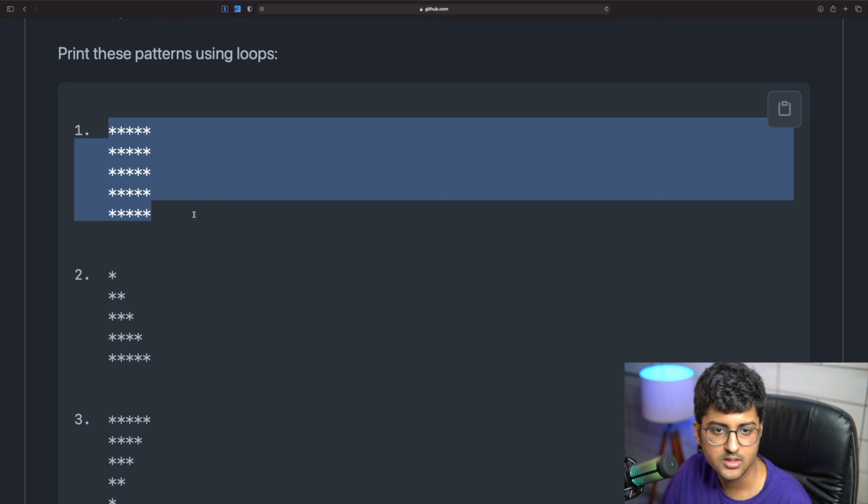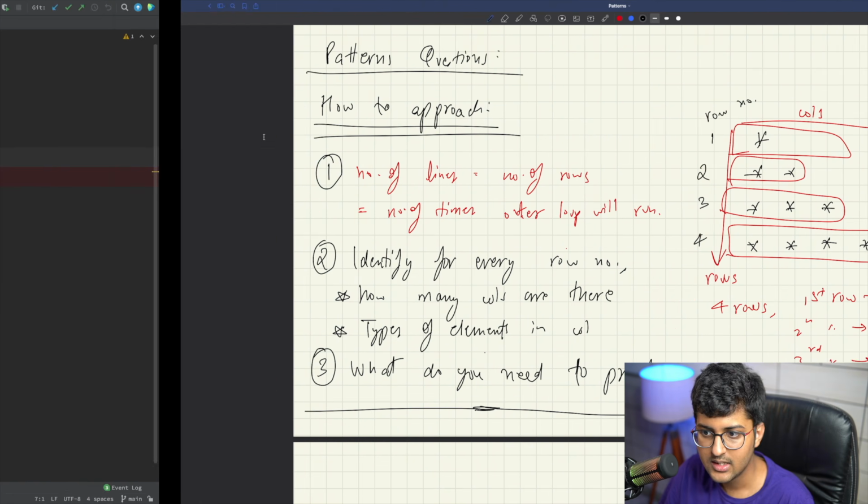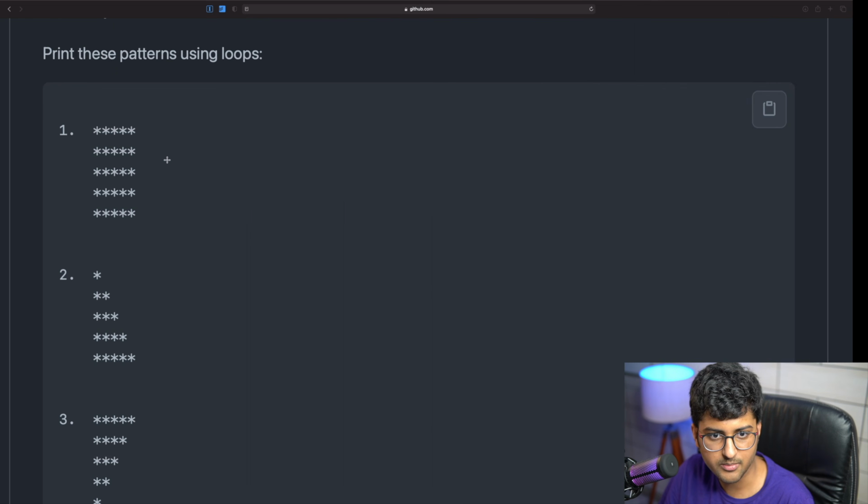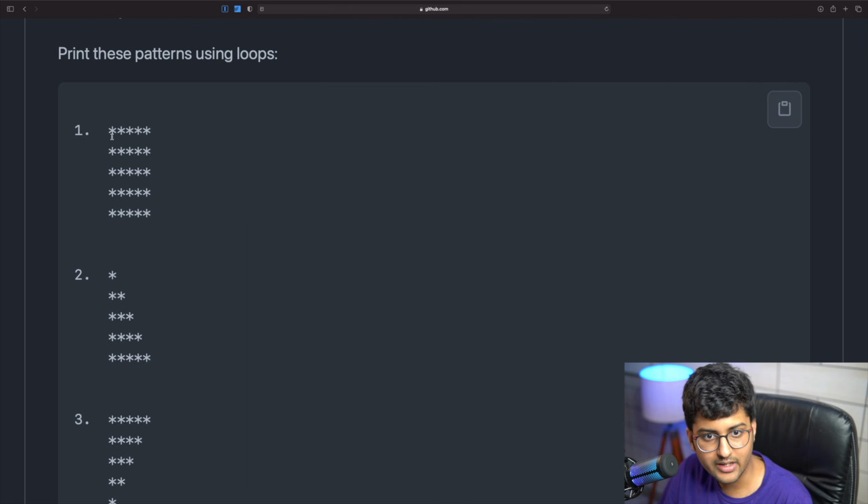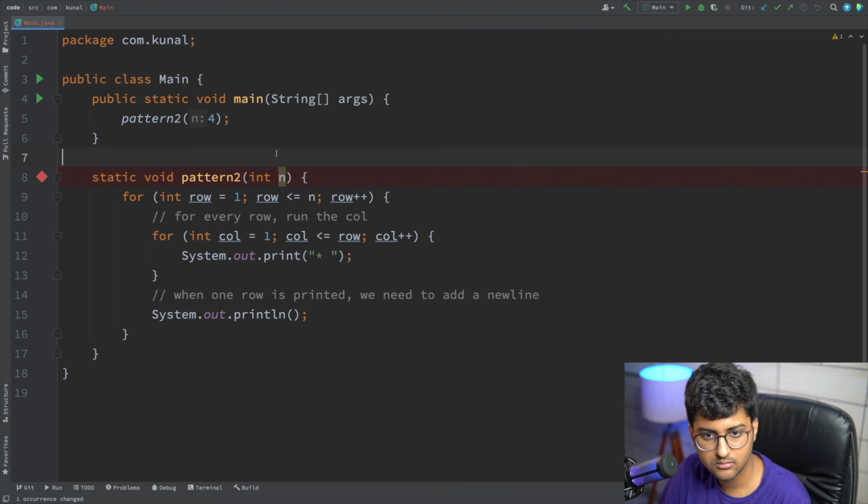Let's say pattern number 1. This is very simple. Step number 1 is what? Identify the number of rows. So number of rows is equal to n itself. Identify the number of columns. In every row, the number of columns are also n itself. And step number 3, what are we trying to print? We are printing star. No problem.